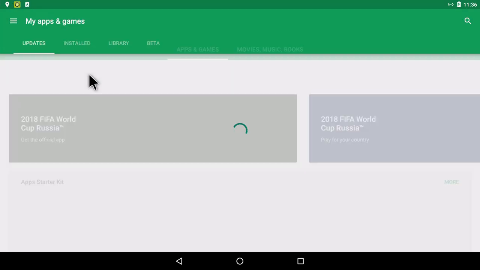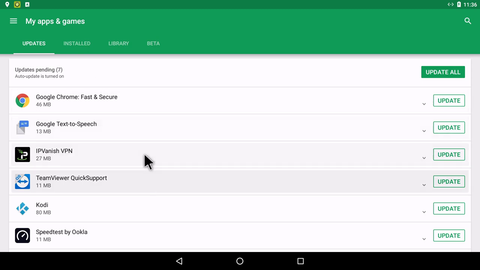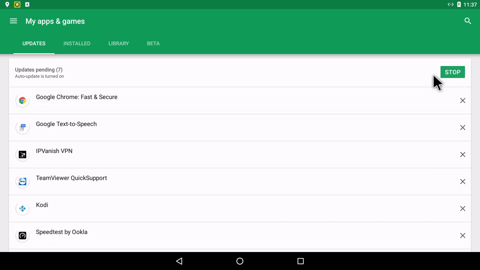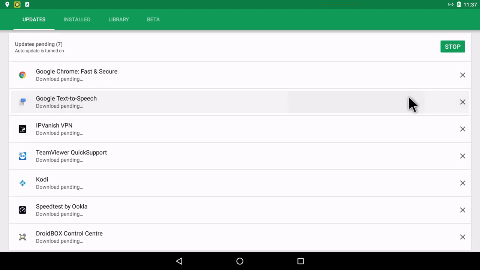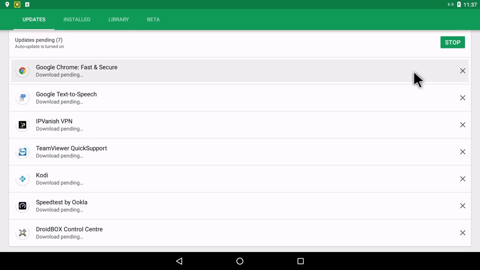It will then check which apps have available updates. This may take a few moments to complete. Click on the Update All button to start updating the apps. Depending on how many apps and the size of the updates, this process may take a short while to complete.